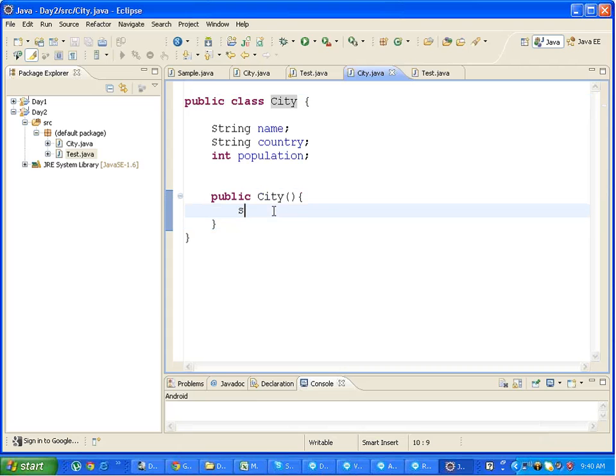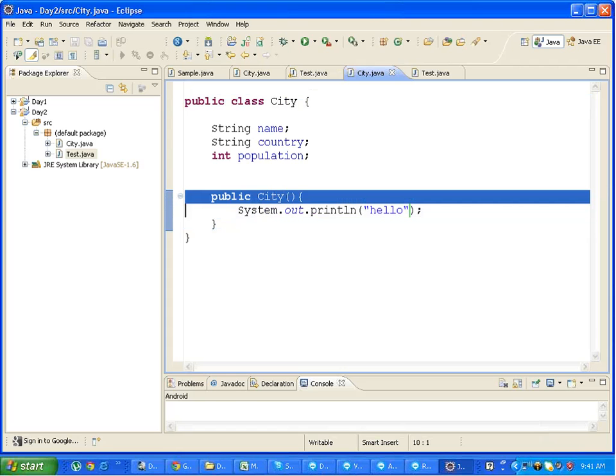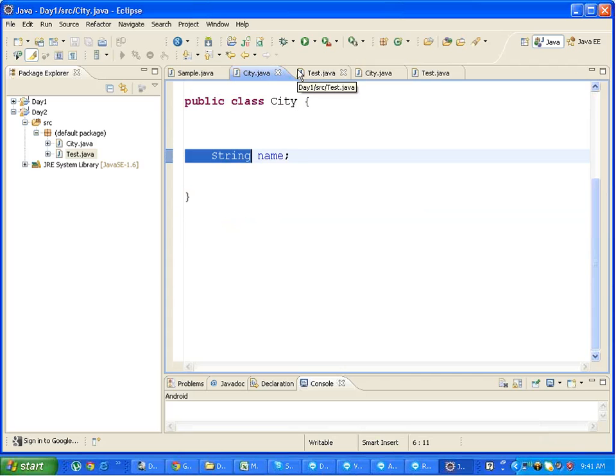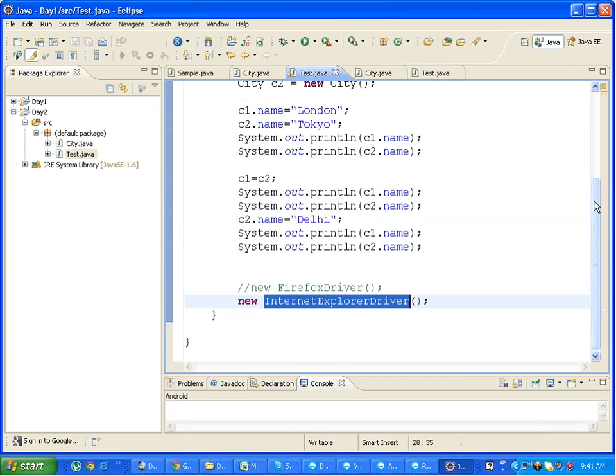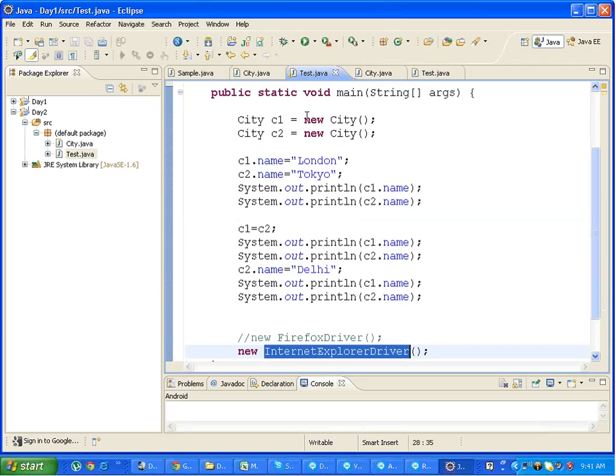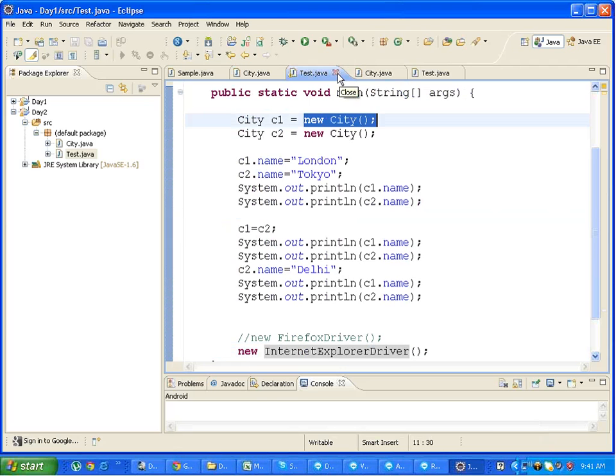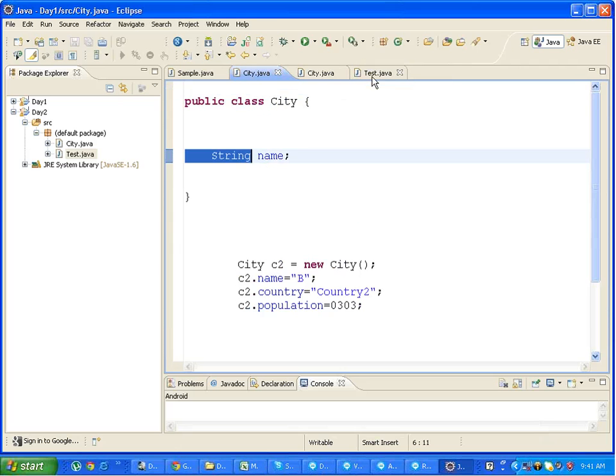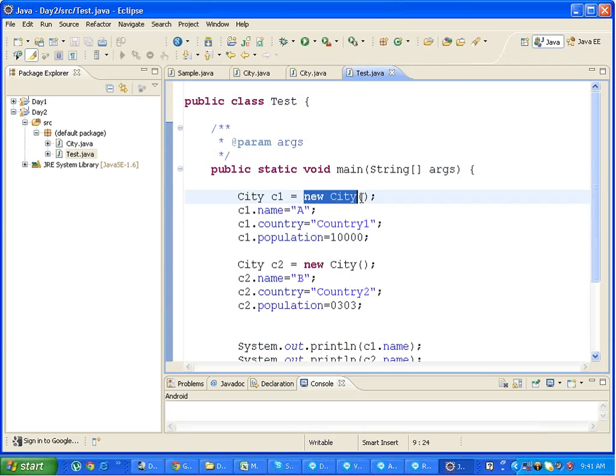Suppose inside the constructor I type system.out.println hello, right? And when will this constructor be called? Fine. This constructor will be called once you make the object of the city class. Whenever you write new city, this constructor will automatically be called.